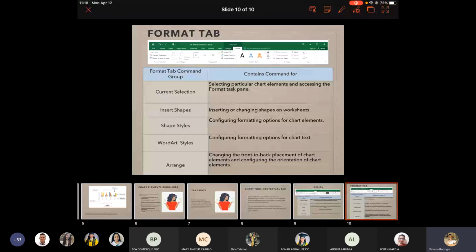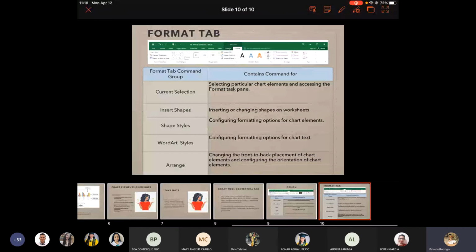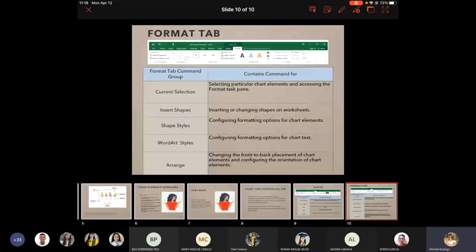Then WordArt Styles, which is used for configuring formatting options for the chart text. Next is Arrange, used for changing the front-to-back placement of chart elements and configuring the orientation of the chart. Then lastly, Size, which is used for changing the size of charts and chart elements. So those are the two types of chart tools, the Design and Format tabs.